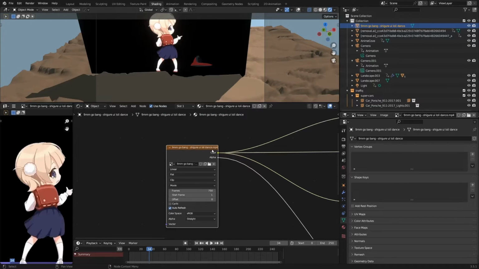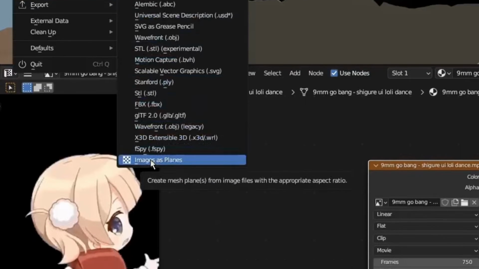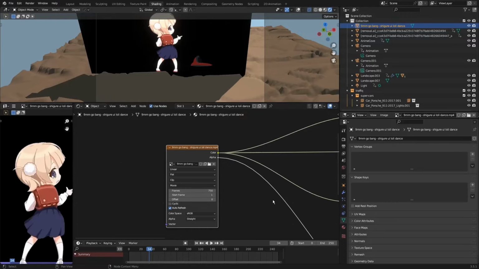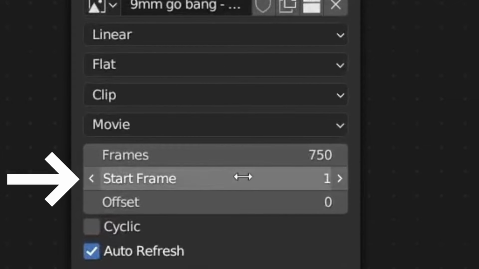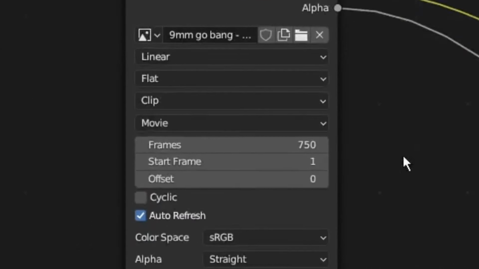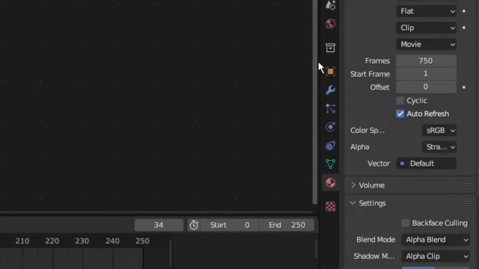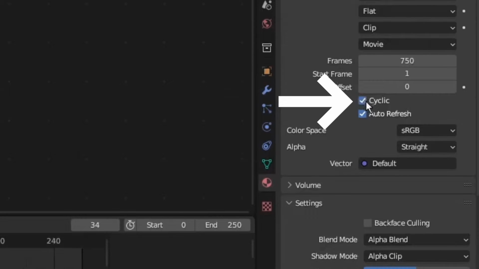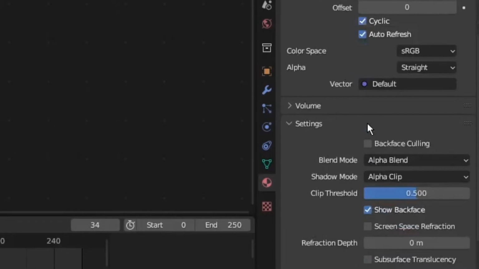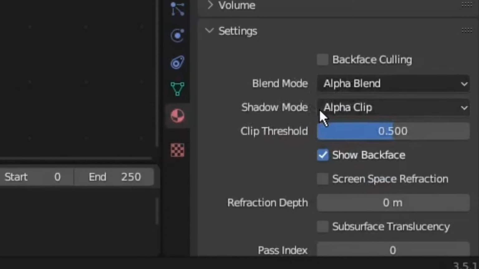First of all, to add your MP4 file, go to File, Import, then Images as Planes. So, images as planes could also be MP4 as planes. Next, you could set your start frame here depending on what frame you want your animation to start. Next, go into the materials tab. You could press cyclic and auto refresh. Next, make sure the blend mode is alpha blend and the shadow mode is alpha clip.